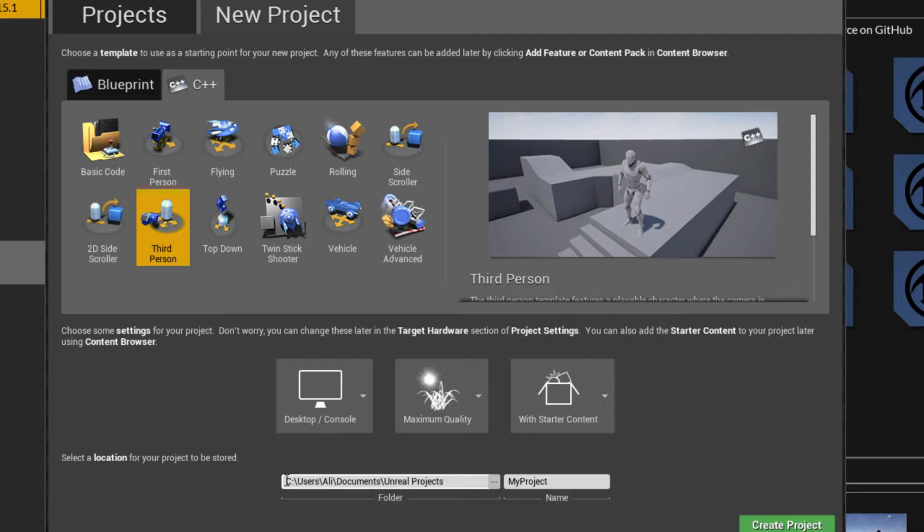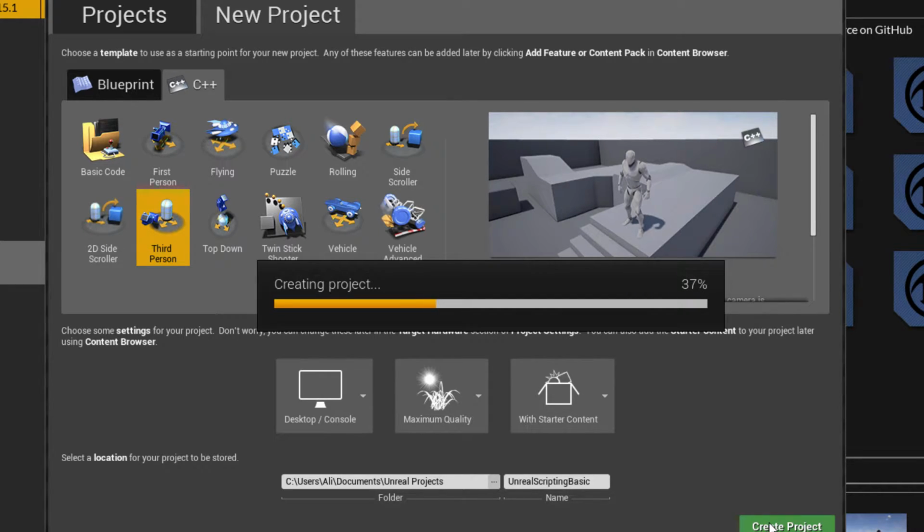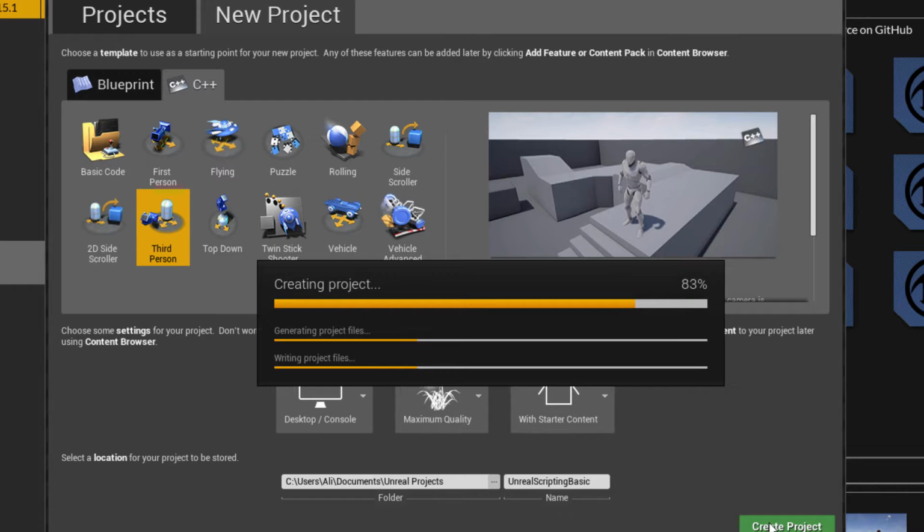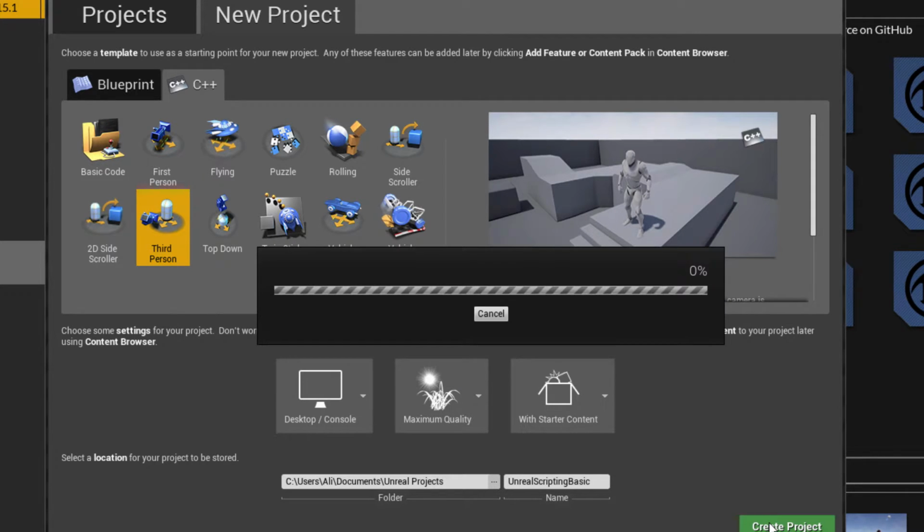Obviously, you can choose the location of your project. In my case, the location of the project is basically under My Documents and Unreal Projects, and then you can give a name to your project. So let's call this Unreal Scripting Basic, and then you click on Create Project, and it will take a little bit for the Unreal Engine to set up your project. And then since this is a C++ project, once the project is created, two things will happen. You will see the project open in the Unreal Editor, and then you will also see the project open up in Visual Studio. Basically, Visual Studio 2015 is what I'm using.